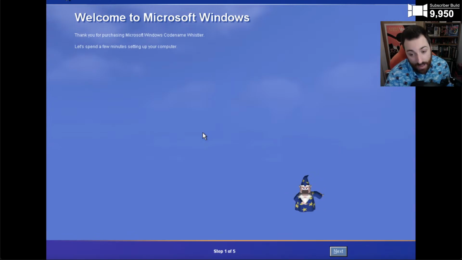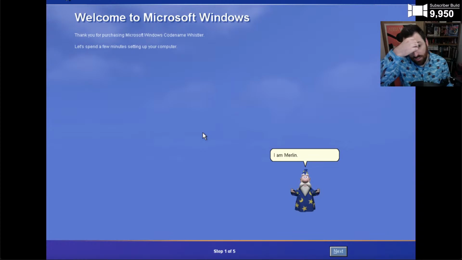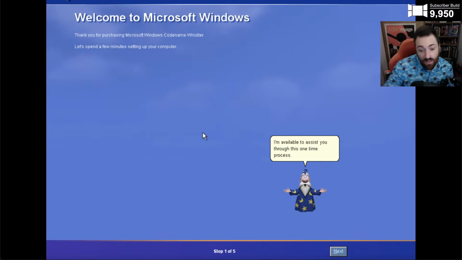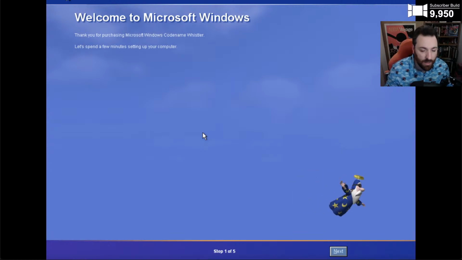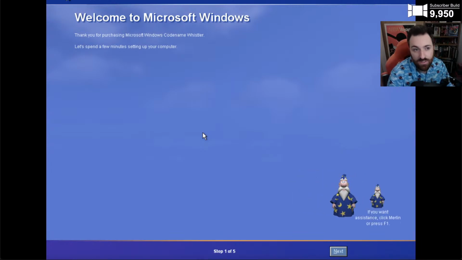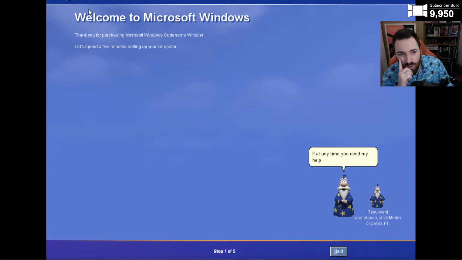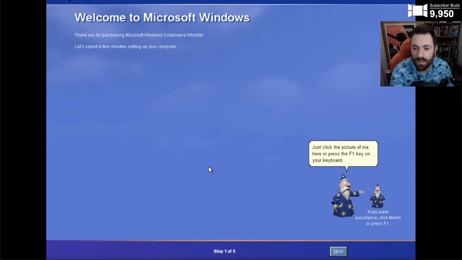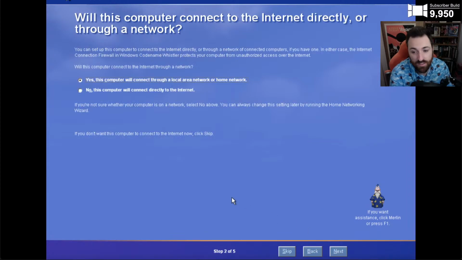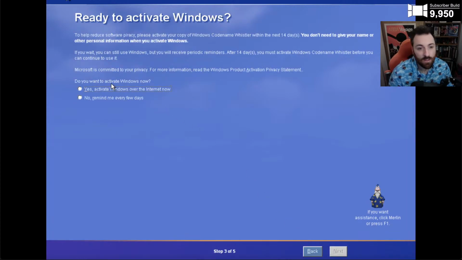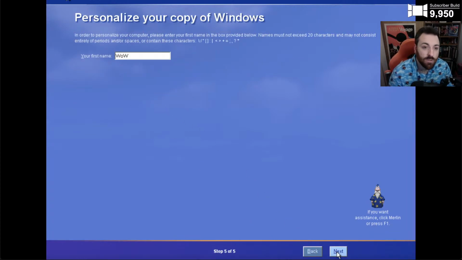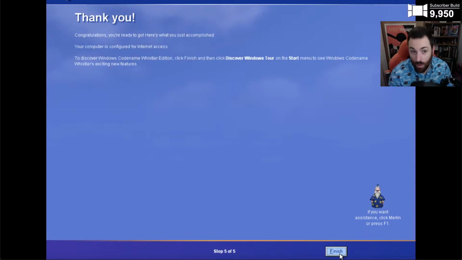Okay, so Merlin is back in the out-of-box experience, slightly redesigned here, and again slightly more like the final version, especially with the background. Not exactly, but the general ideas are there, aren't they? Why is the top chopped off? I'm sure that's not meant to be like that, but anyway, Merlin's here. I'm just going to click through this because it's going to be similar to before. So we're going to connect directly to the internet. Don't want to activate now. Yes, my name is WoW, and we're done.